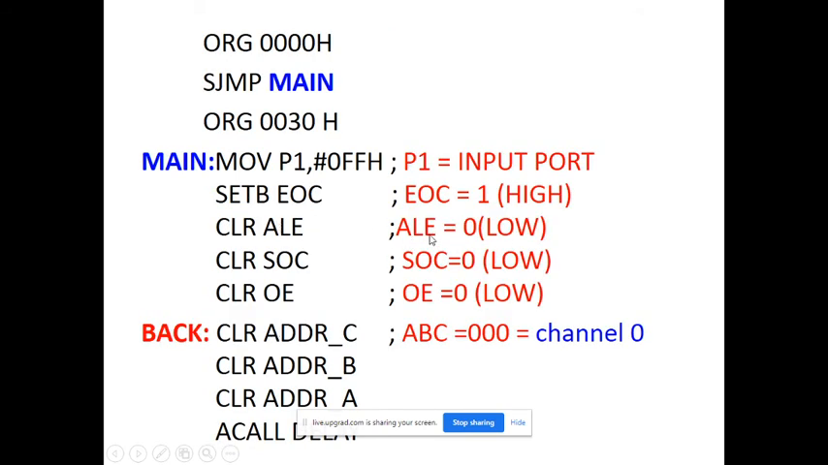Then ALE is equal to 0. Initially it is low, and that's why clear ALE. Start of conversion is initially low, and that's why clear start of conversion. Then the OE pin is initially low, and that's why clear the OE pin. Okay, with the help of this code we are just declaring the initial status. We are declaring P1 as an input port, EOC as 1 (high), and all other pins are low.